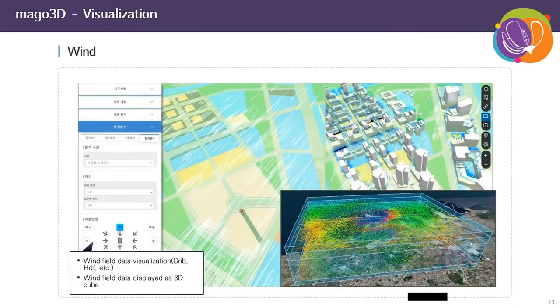We successfully visualized wind data also. Wind data usually reside in a GRIB format or HDF format, and we parse those data and visualize them like this. It was a very interesting and very impressive result.